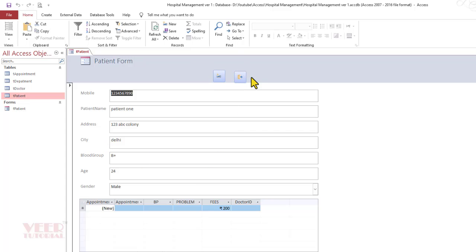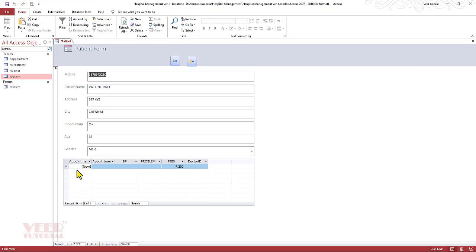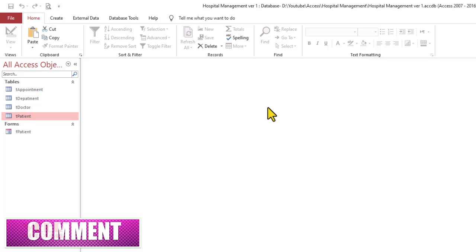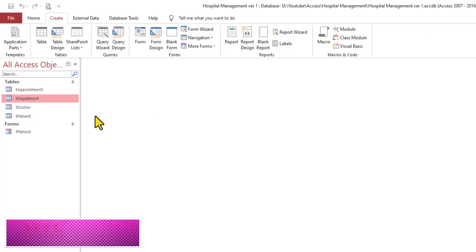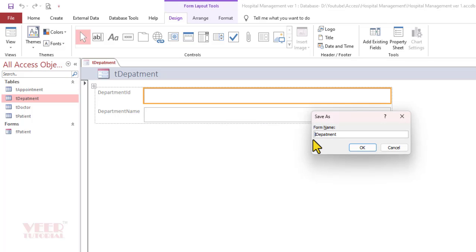You can adjust the place, and now if I click over here, all fields will be available for entering new data, and we can move the records from here. All records will come automatically once we have some appointments that can be seen here. So now I'm going to close this one. Just click over here to save this one, and this time I'm going to enter some departments. So select this one, come to the create tab, click over here, and then Control S to save this. Change the T to F, click OK to save this one.